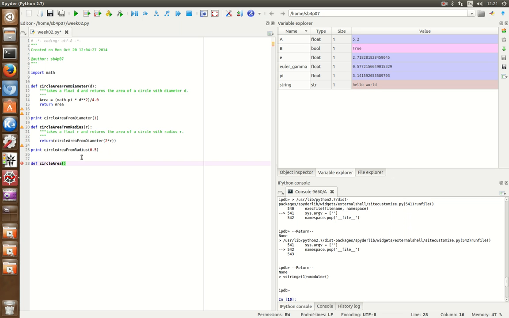Okay, so to explain how I'm going to do that, I'm going to use another nice piece of functionality Python has, which is the ability to assign default values to your input arguments. So I'm going to create an input argument called D, and I'm going to give it a default value which is None. And then I'm going to create a second input argument called R, and I'm going to give that a default value which is also None.